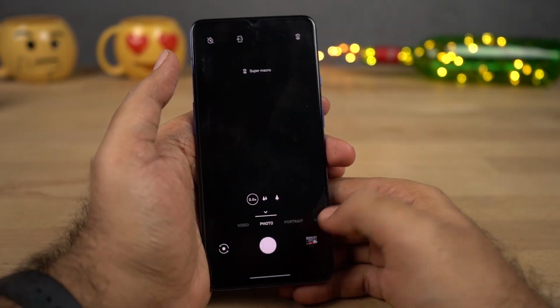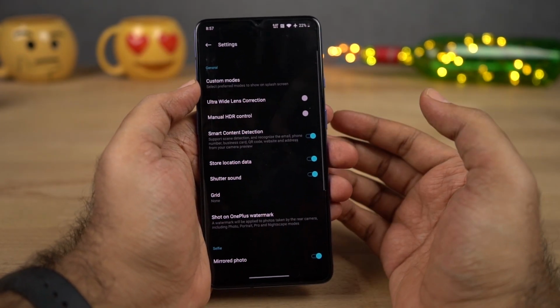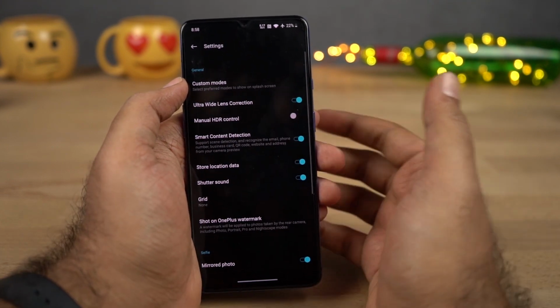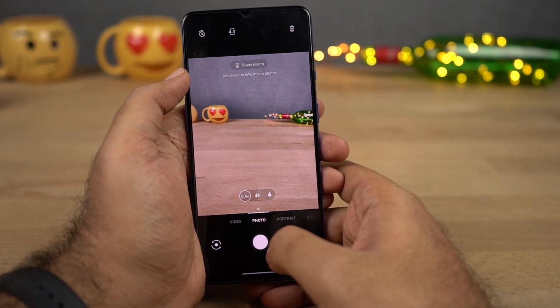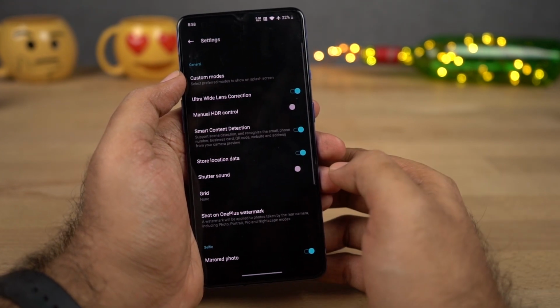Next, if we go to settings, we have some interesting options. First, we have ultra wide lens correction. When you take a picture using the ultra wide angle lens, sides or edges are distorted. And if you enable this toggle, OnePlus tries to correct it a bit. Next, we have shutter sound. Now, every time you take a picture, you can hear that sound. For some reason, if you want to disable that, you just need to disable this toggle.